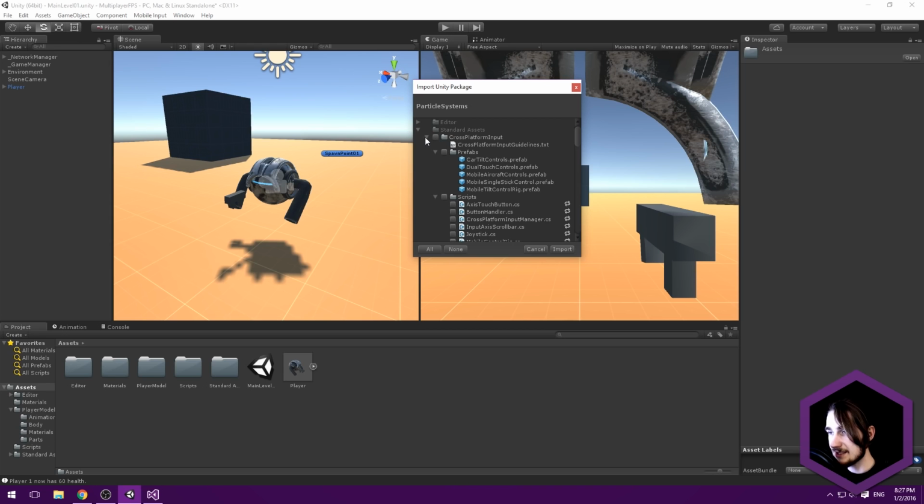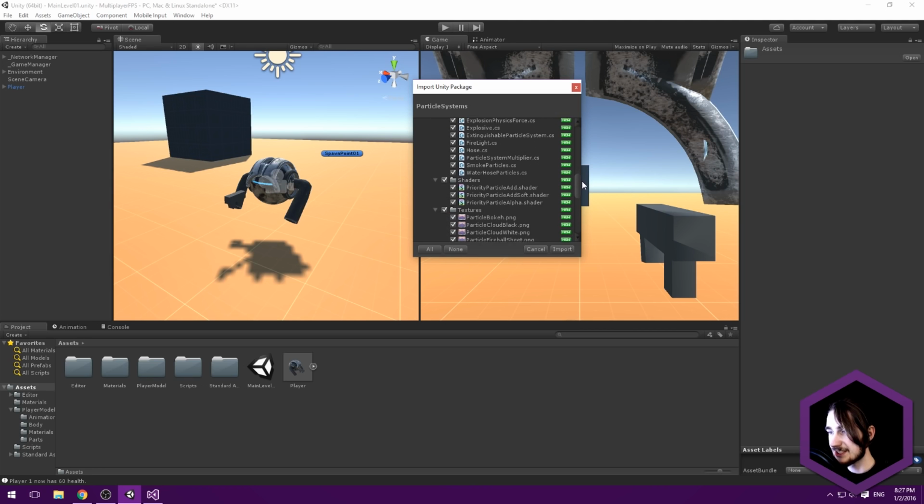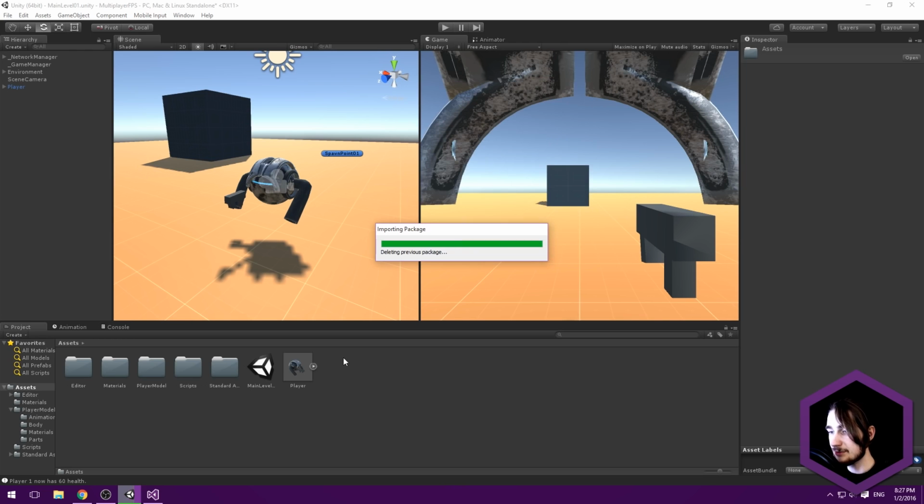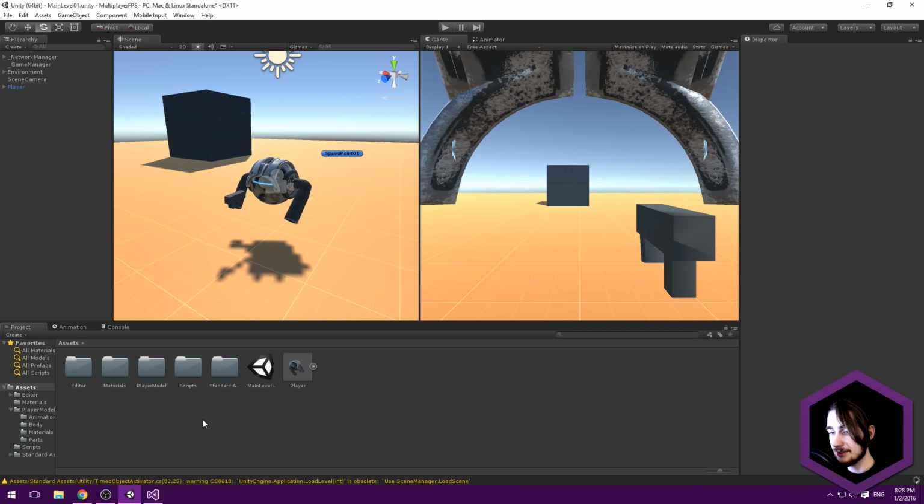So the standard assets, no input, all of the particle systems, all of the prefabs. Don't think we're going to be needing any of the scripts. Let's just keep them. Shaders, textures, none of the utility, none of this other stuff. Okay, so that's all we're going to be using here. So let's import that. This might take a little while. Okay, that was actually quite speedy.